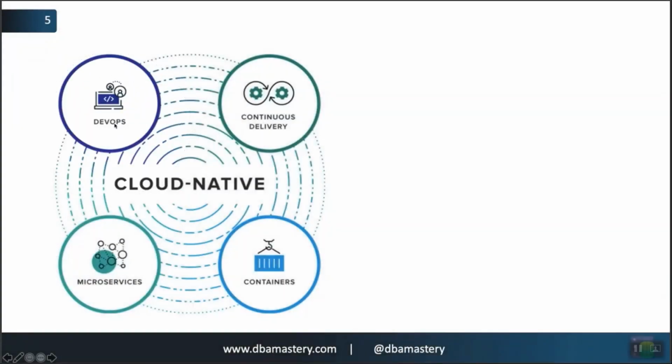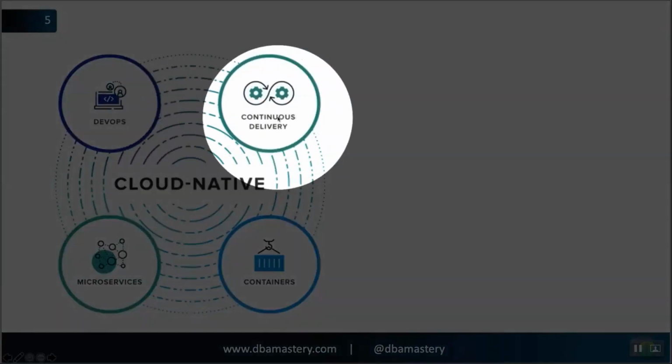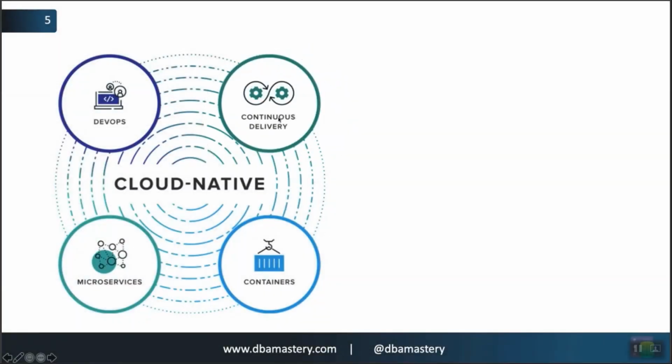So the first one is DevOps. Obviously, it is a collaboration between software developers and IT operations with the goal of delivering high quality software that solves customer challenges. Then we have continuous delivery. This is the ability to get changes of all types, including new features, configuration changes, bug fixes, into production or into the hands of the users in a safe, quick, and sustainable way.